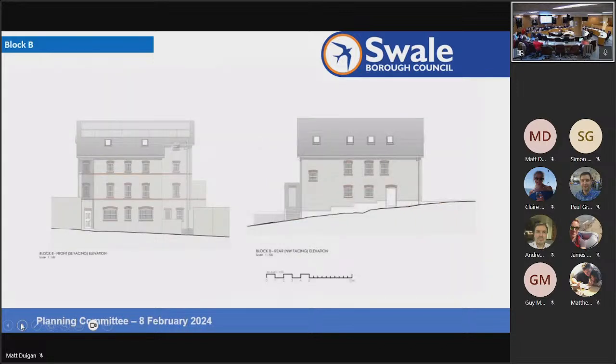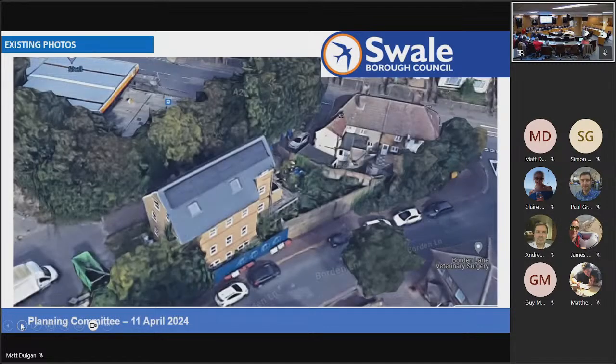And the existing building to be retained and refurbished, Block B. The left-hand image is, and obviously this is an existing building, the elevation fronting Borden Lane. And the right-hand image is the elevation within the site. An aerial view of Block B, which is existing and to be refurbished.